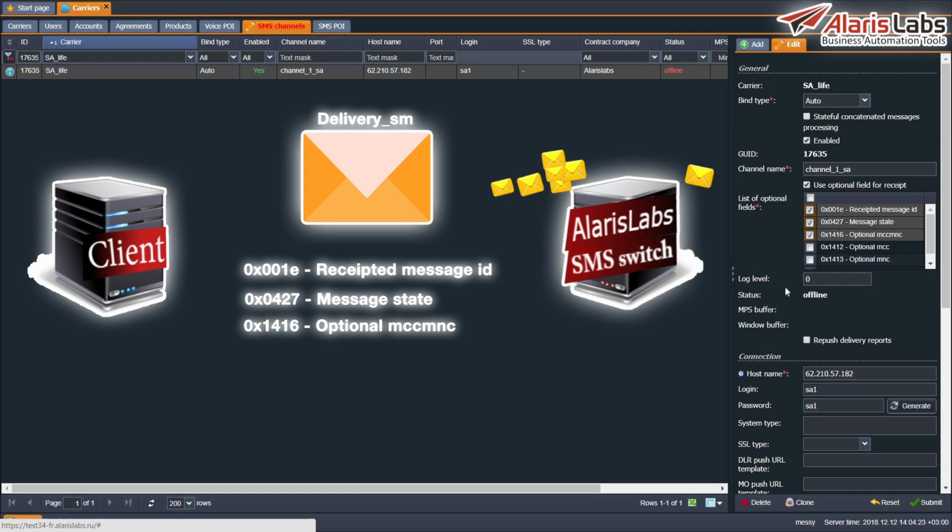The new field List of optional fields appears in Carriers SMS channels when the checkbox Use Optional Field for Receipt is selected. It serves to specify the fields that must be sent to the client in the delivery report and exclude fields that are not required or supported.